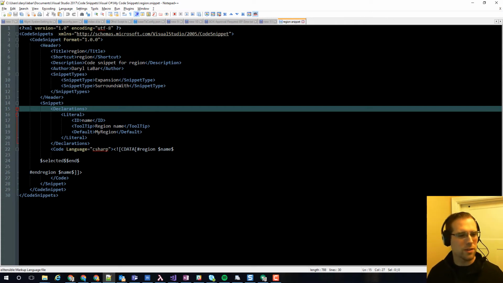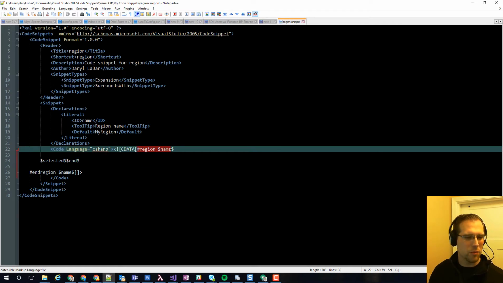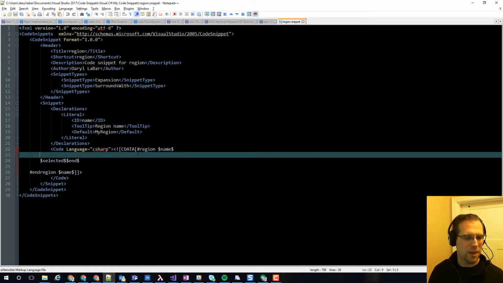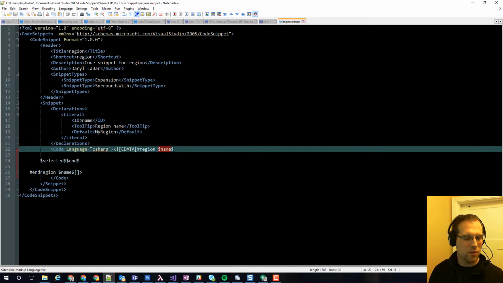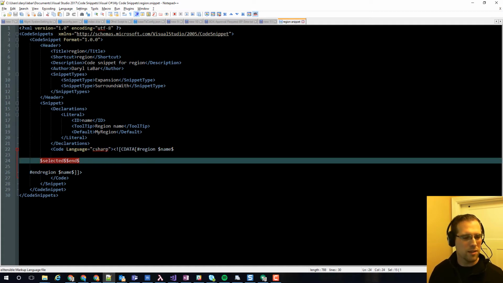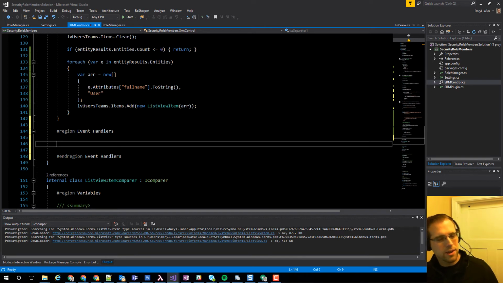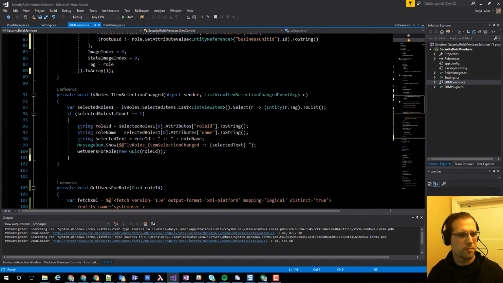It's not too terribly difficult, but here's the actual part that does the snippet that says, hey, give me my region begin and region end, and whatever name that I type in, copy it down here, and then when I'm done, I want to end on that new line there. So that's how that works. So now I have my event handler regions, and now I can put all my event handlers in here.